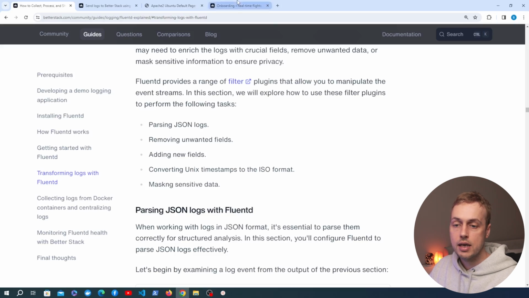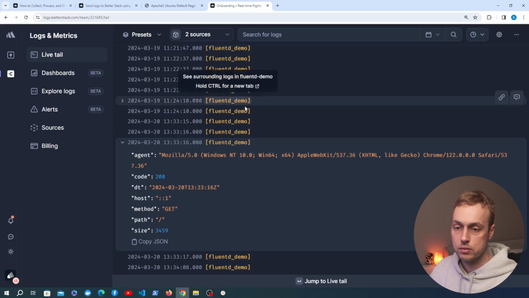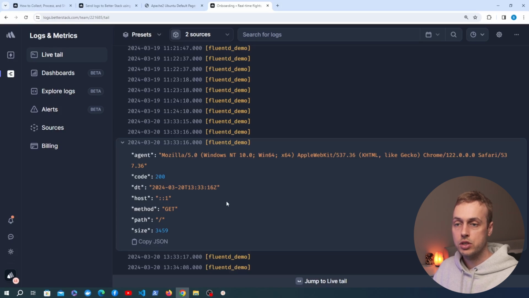Now if we go back to the live tail on BetterStack, let's just say that the host was some kind of sensitive information and we didn't want to expose that for whatever reason. Of course, this makes more sense if we have user information here or IP addresses that you might want to hide from the log outputs that are being sent to your destinations. So using our example of Apache and transforming that to JSON and then sending it to BetterStack, how would we redact a particular key from that output?